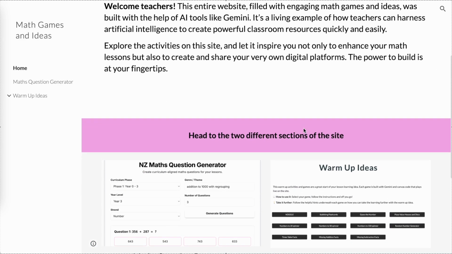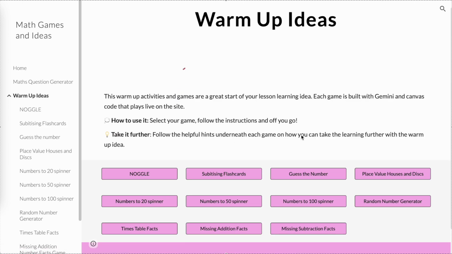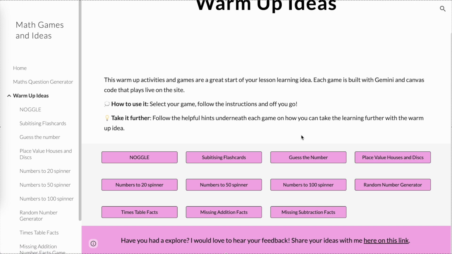I'm going to show you how you can create your own warm-up ideas like the ones here in this project that I have made for the Google AI Fellowship. Each of these is a warm-up idea game that has been built using Google Gemini and also Canvas.